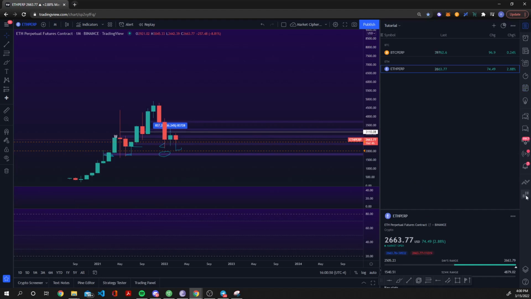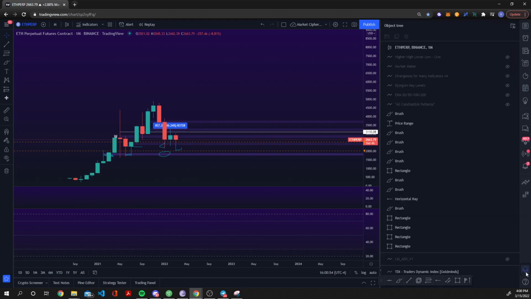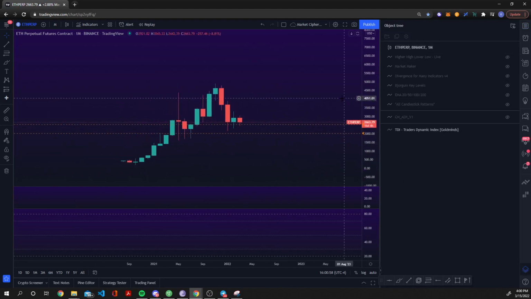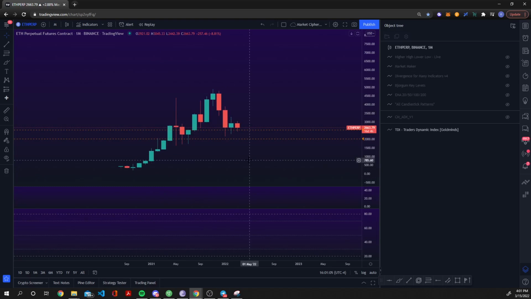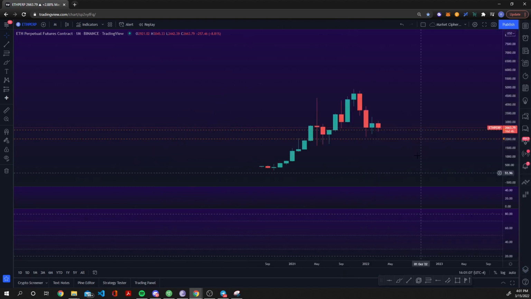Another thing that we're going to focus on is the object tree. So what the object tree does, let's get a clean chart here. The object tree shows you exactly what you have on your chart. So you can group certain things together. Now we're going to go back to that in just a second.